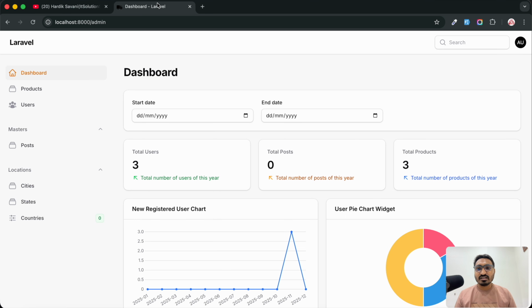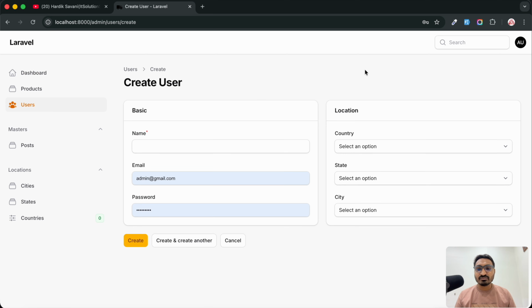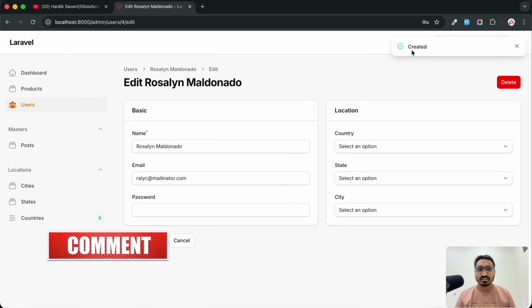So you can see our previous video setup over here. If I click on users and click on create users, I'm going to use the fake filler to fill the user form. Now let me click on create. You can see over here it says created, so that means we have created a user. If you want to change this message, how can you do it?